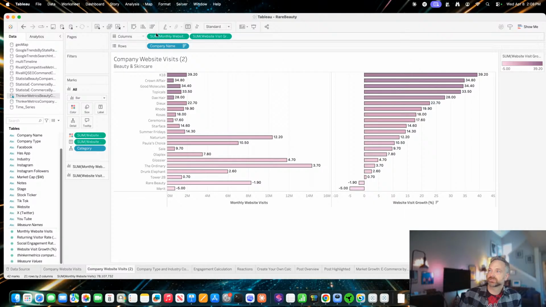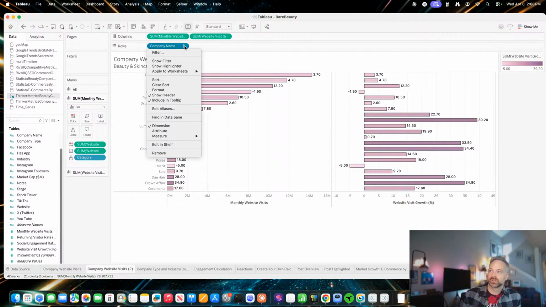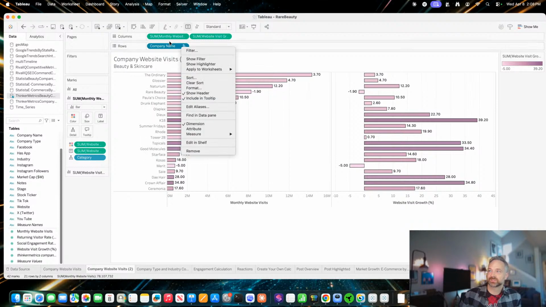And then sort it by clicking that variable, because you can sort by different variables, and that was sorting by the growth, and now we're sorting by the website visits. You can always click that little arrow next to the sort and change that as well. So you can clear the sort.